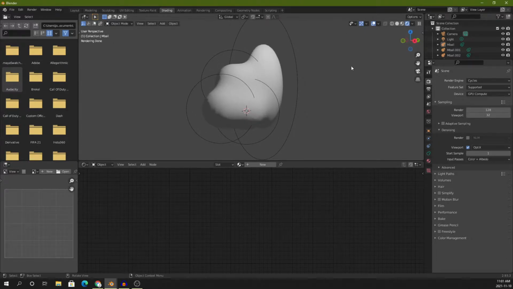So now that we're here, we can see that we're on this boring gray background. So we want to change that. We want to have an HDRI for a background.